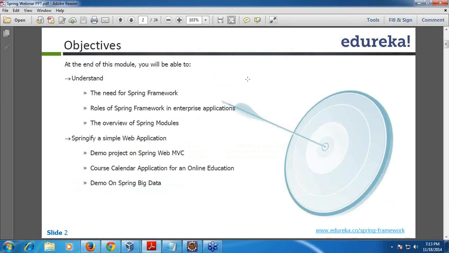The objective of today's webinar is that at the end of this webinar you should understand the need of the Spring framework, and the role of the Spring framework in enterprise applications, right? I will also give a brief on Spring modules, not much, just brief. So basically you will understand what is Spring. That's why I said I will emphasize more on practical today rather than talking technically and theoretically. So I will show you practically.